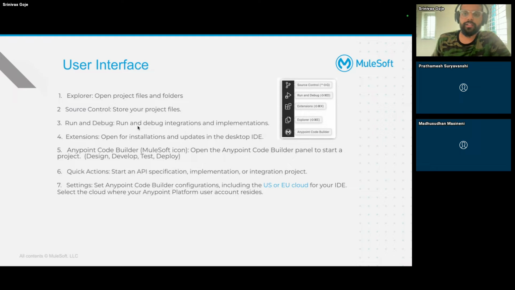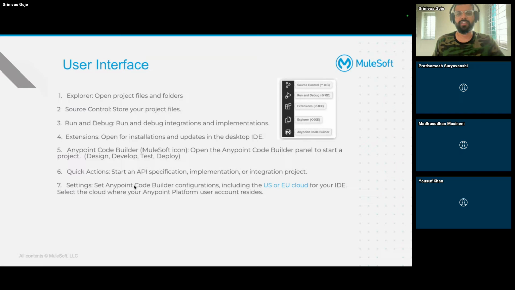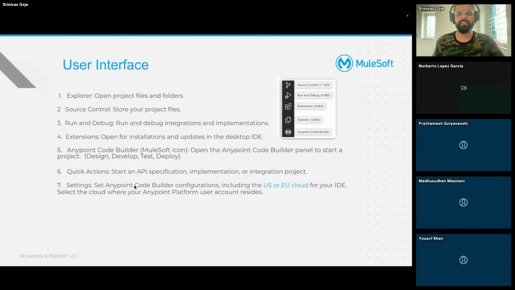Run and debug means we can debug our applications with the help of this, and it has an extension option. So if we need to add any other extensions, we can add them from this. And with Anypoint Code Builder we can design, develop, test and deploy our part. And quick actions: if we have implemented anything, we can store that in project format. And in settings, we can change any settings, like if you want to change the Maven version or any Java version, you can change that from the settings.